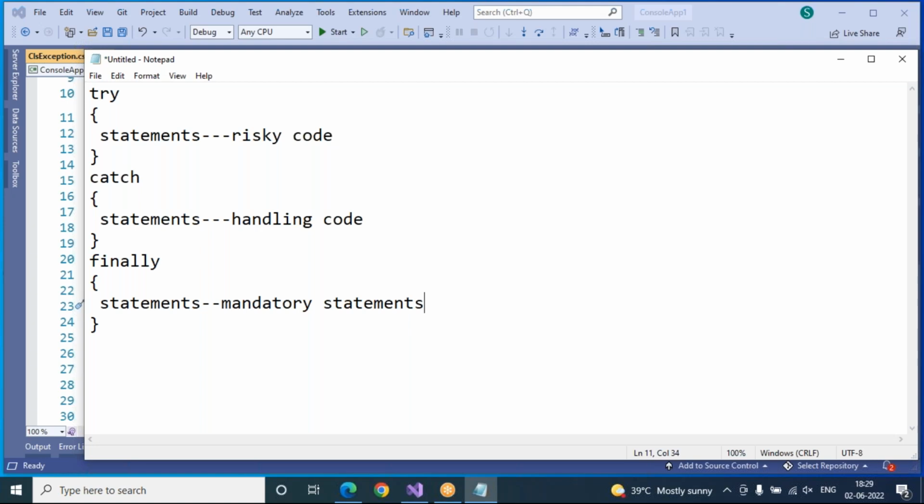But why don't we keep these mandatory statements inside the try block or inside the catch block? The problem is that when we keep mandatory statements inside the try block, there is a possibility of skipping the execution of the try block. When we get an exception in the try block, the try block is simply ignored. When we ignore the try block, the mandatory statements may be missed.